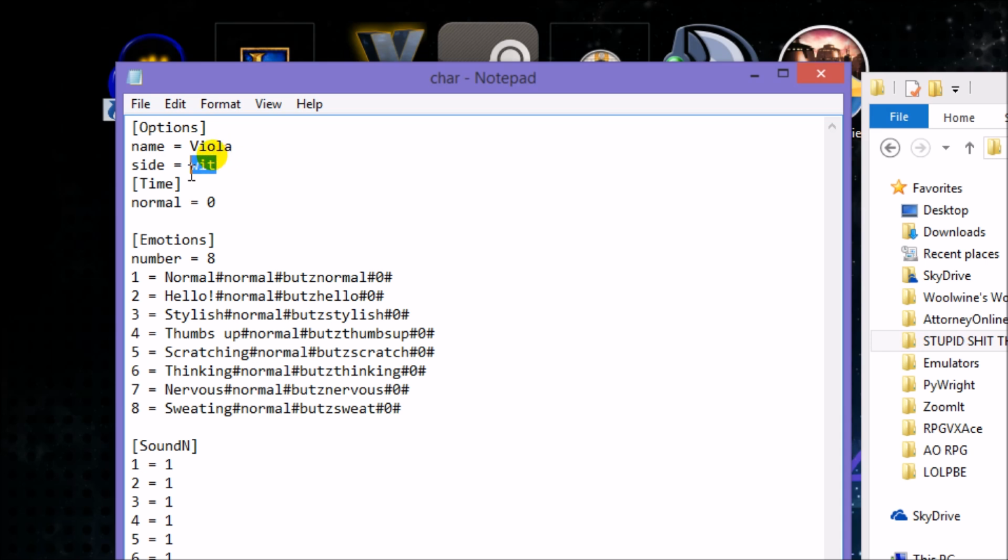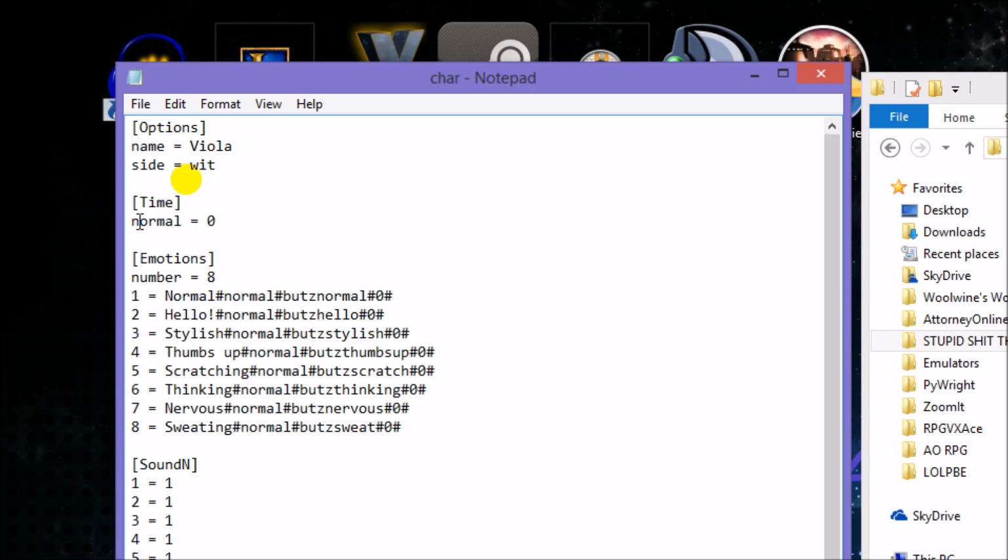Now the side, this is WIT, that's for witness side, but if you ever wanted a defense attorney, you go defense. If you wanted a prosecutor, you go prosecutor. A judge would be judge, and then helpful defense, that's the co-defense, and HLP is the co-prosecutor. But since Viola is a witness type character, we're just going to leave it as witness. Now, you're probably wondering why it says time and normal equals 0. I'm going to save that for another tutorial, but right now, since this character is so simple to make, let's not worry about it.